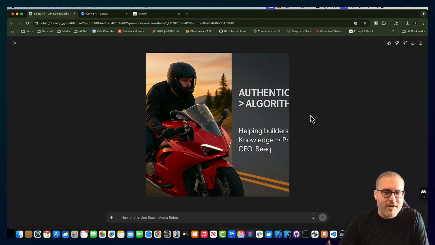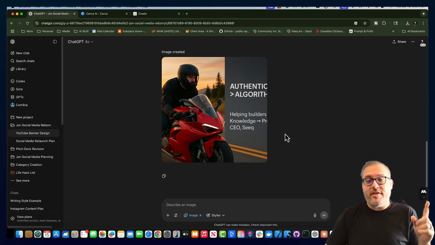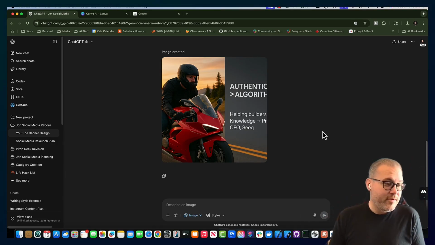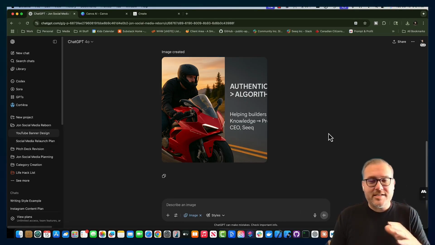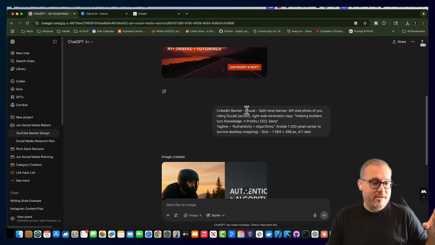Why is it cut off though? Oh, interesting. Okay, let's try. I mean, first of all, that's not me, but that's actually a pretty cool image. The writing on the Ducati is off, but it's in the right spot, which is interesting. Okay, so that's obviously not going to work. So let's think of a new concept.